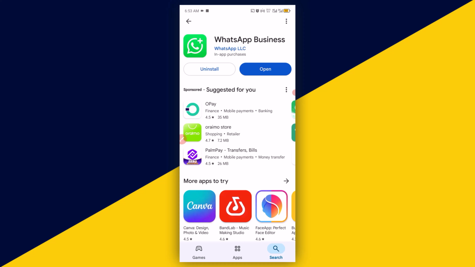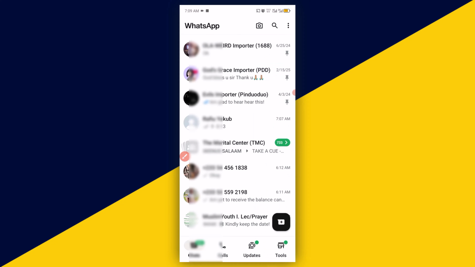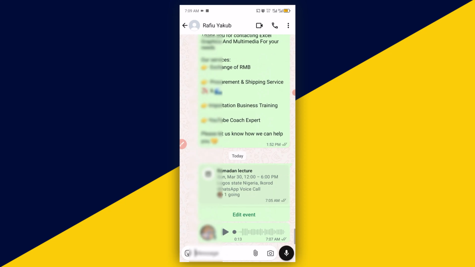After you have successfully updated your WhatsApp Business, the next thing you need to do is to click on open right here. You have to open up your WhatsApp. Like for instance, I have a particular audio note right here.